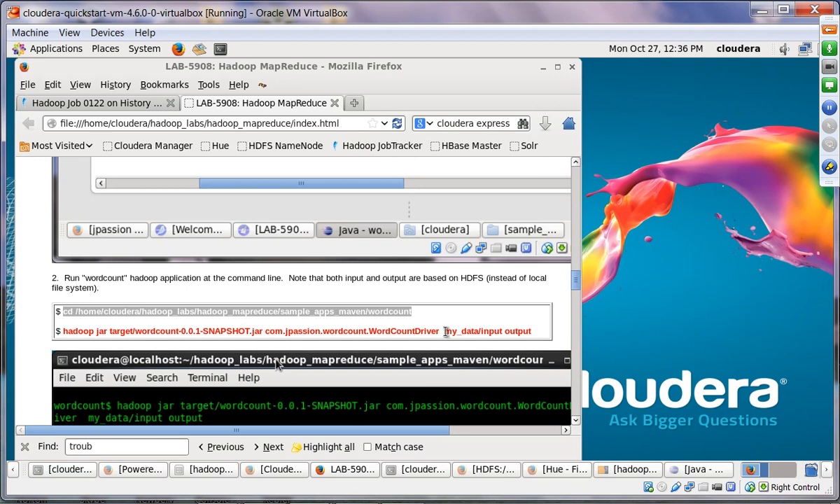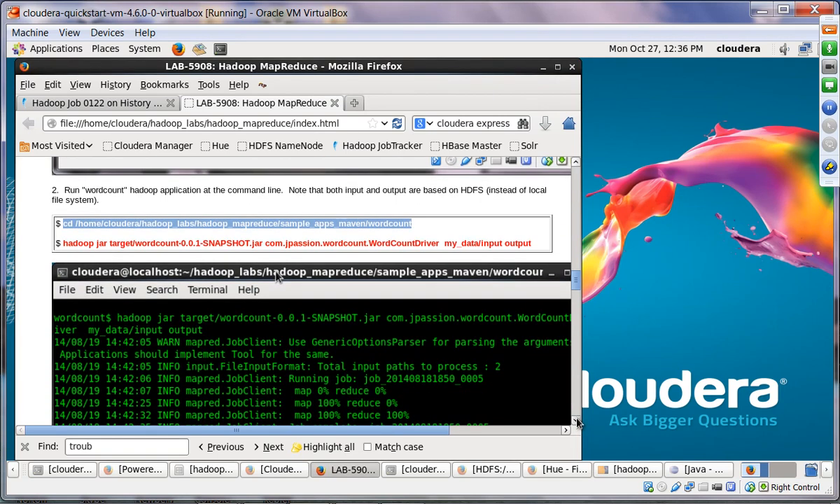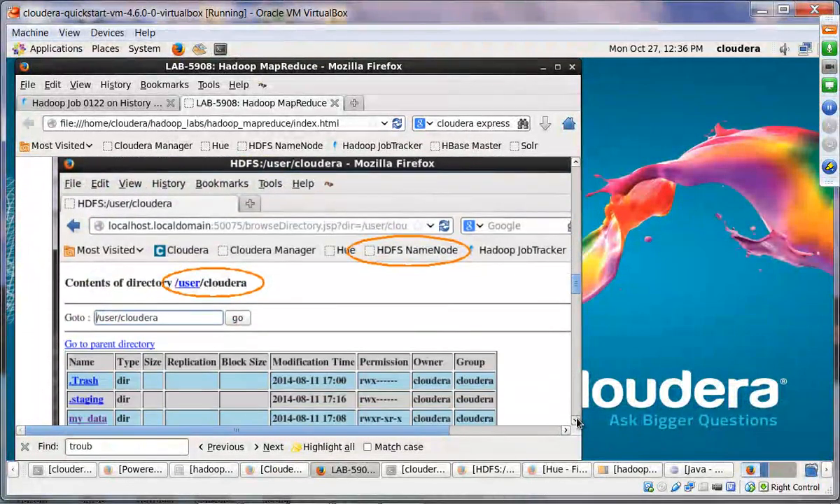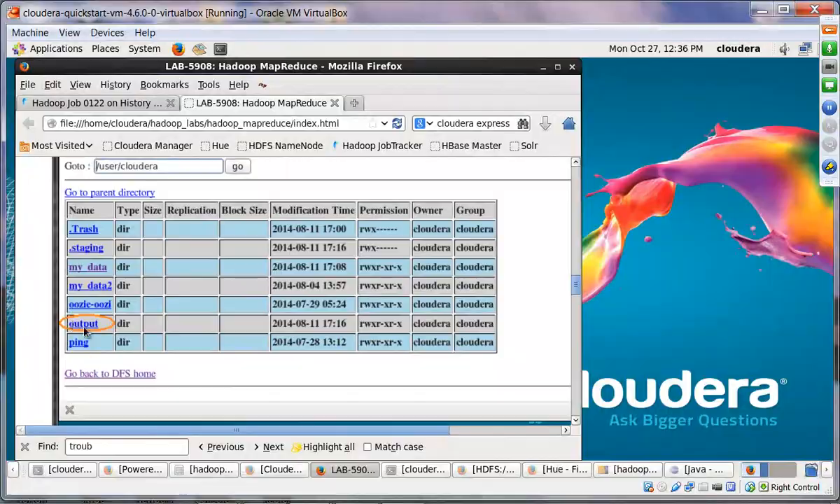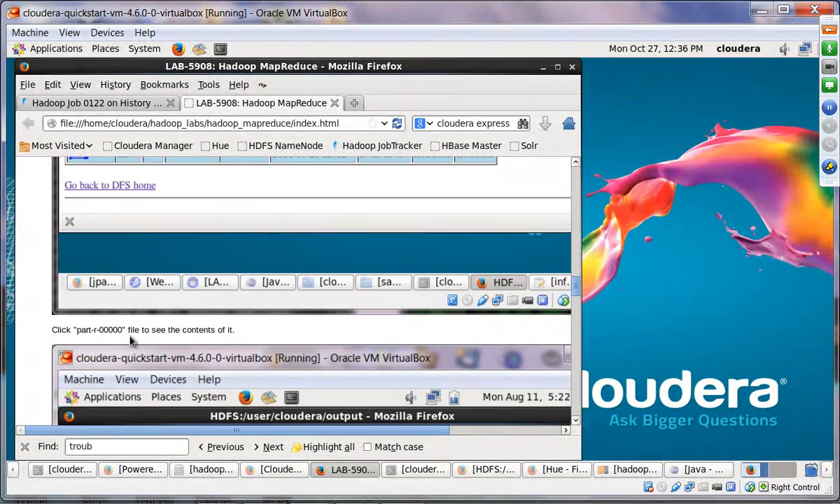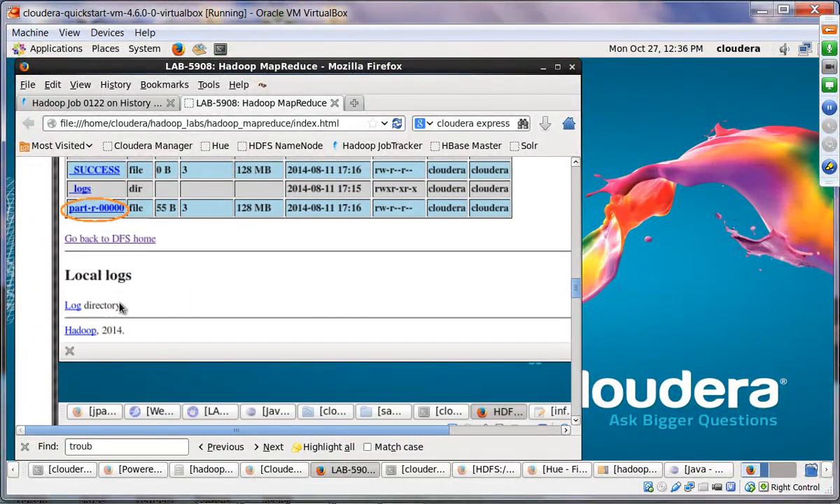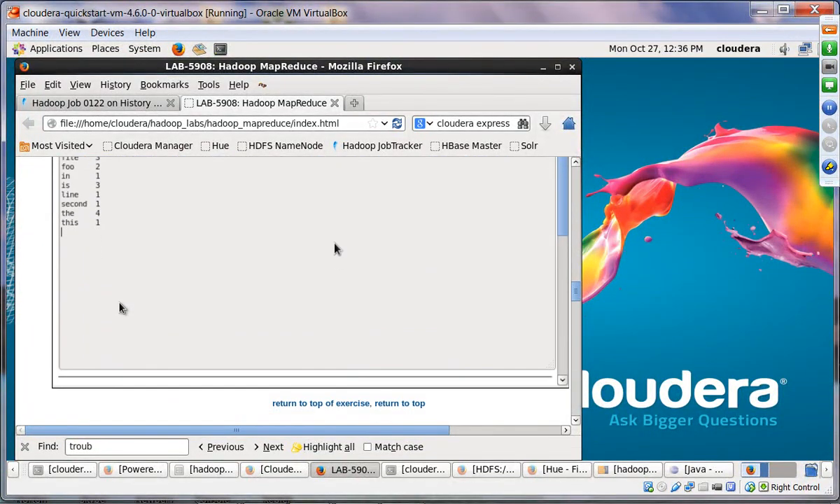Here, this is the default. I should have my data input directory on HDFS as well as the output directory on HDFS. Once you have run it, this is what you're going to see. Then you can take a look at the input directory, and the output directory should be created here. When you take a look at the output directory, you should see part-r-00000. And when you take a look at the contents of it, it should show the result.